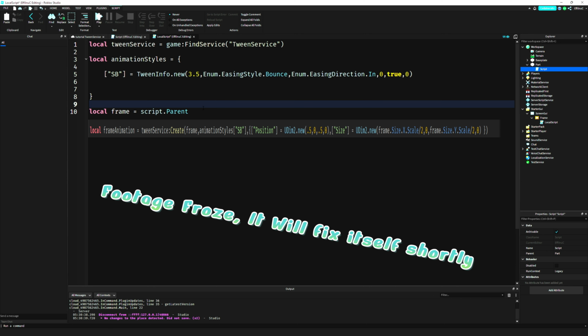So we want to do the scale, so we're going to times the scales by 2 on the X and the Y axis. And then what we can do is we can do the size as well, because I feel like just doing the size is just like an icing on the cake. So we'll do a comma, we'll do the curly brackets again, we'll do Size is equal to UDim2 again, because it is a UDim2 value.